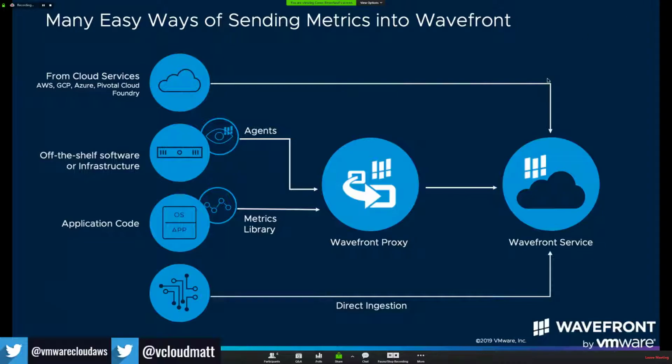Most of the time, at least in production, this data is flowing through what we call a Wavefront proxy. This is something that you would run in your environment. It provides a nice queuing point. If there's any network issue between your site and the Wavefront service, the proxy can just queue that data up and then flow it over to Wavefront when the network comes back. But should you wish to, you can, of course, just directly send the data into Wavefront without going through a proxy.